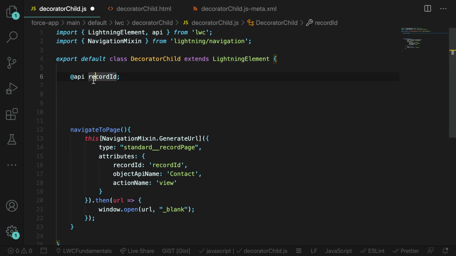Continuing on from the first API decorator video, we have our decorator child and our decorator parent components. Here in the decorator child component, I've made a few modifications. You can see here that we currently just have our record ID property with our API decorator. And I've also written a method that allows us to navigate to a page. We'll talk more about navigation in a later video.